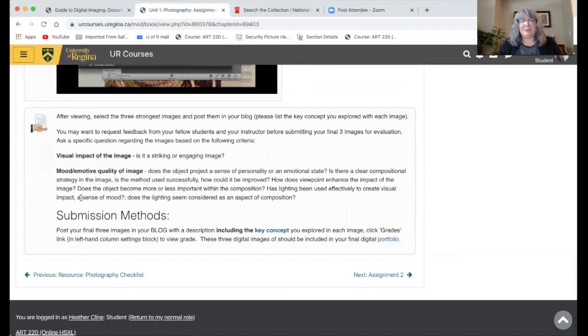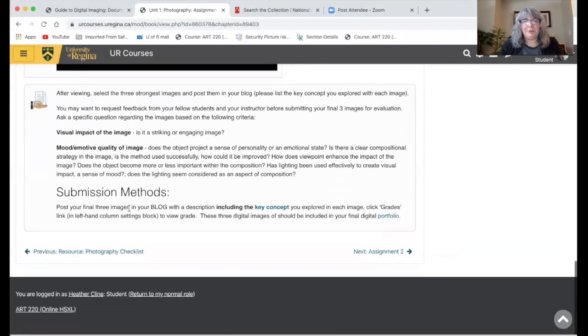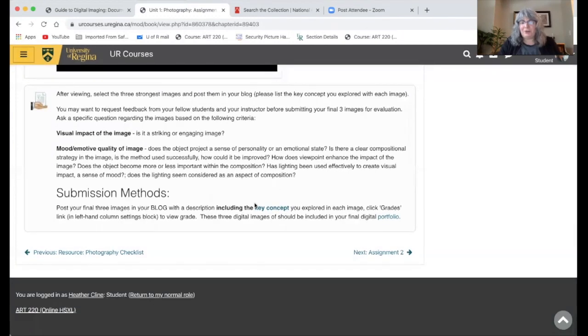Often the most successful ones I've seen have been not sophisticated setups. You don't have to build a little stage set or anything. Just find a good background that you think suits the emotional or storyline that you're trying to create. And then again, when you post those 3 images on the blog, you're going to mention the key concepts that you had in mind while you were creating each photo. So is that pretty straightforward? Yeah, I'm excited for this. I really think this is a fun assignment.